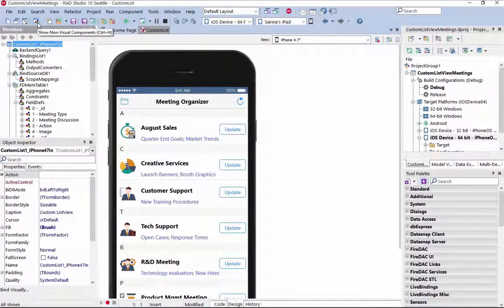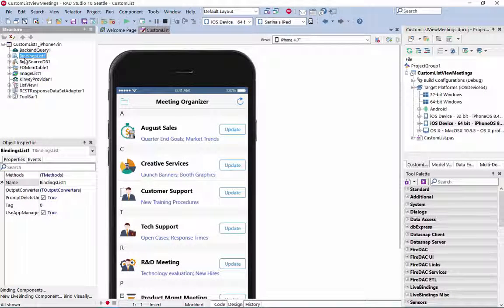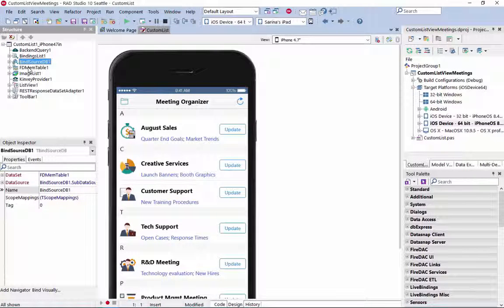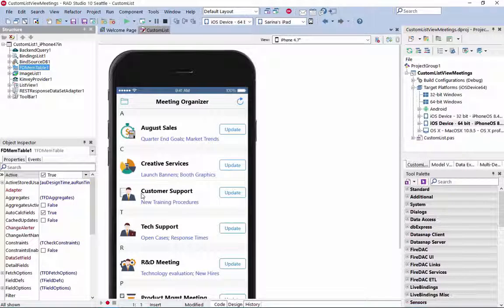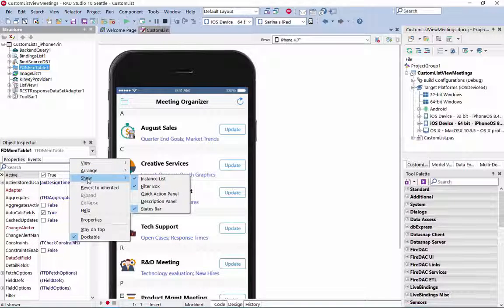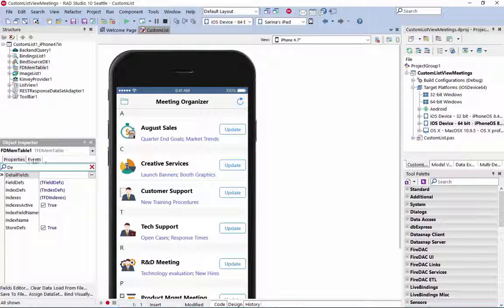Easily toggle between showing and hiding non-visual controls as you're designing your user interface in the Form Designer. Quickly identify components in the Structure pane through their corresponding icons. The new Show option allows you to quickly show or hide different parts of the Object Inspector. Using the new search functionality, you can easily filter properties and events based on search terms.